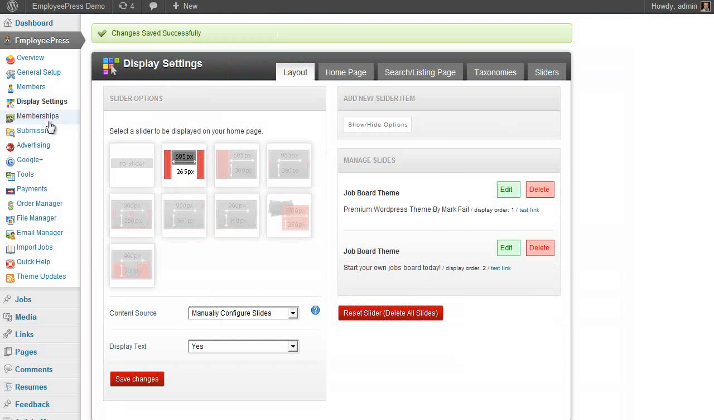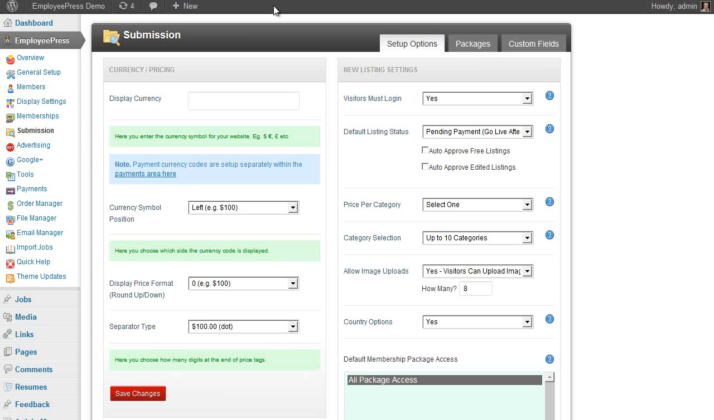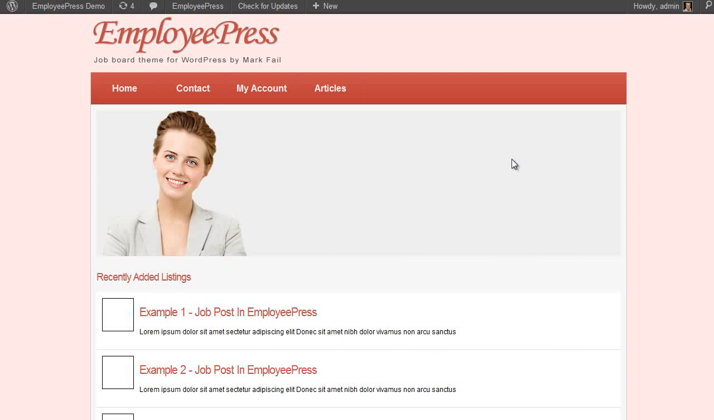Okay, so the next one down is memberships. Memberships allow you to create a package that limits access to different features on your website. So in all of our premium press themes, we have two revenue options. We have memberships and we have submissions. Submissions allow you to set up a price for the user to submit a listing to your website, which is a price per submission.